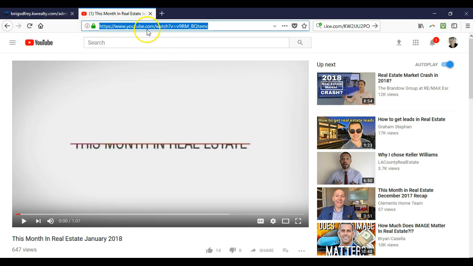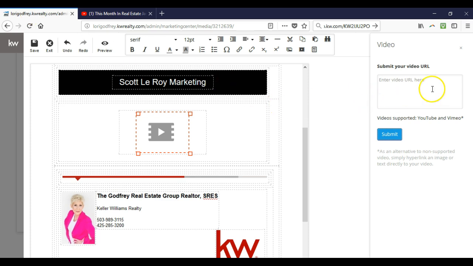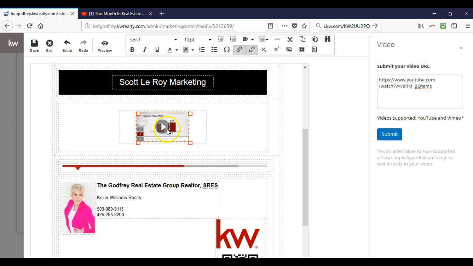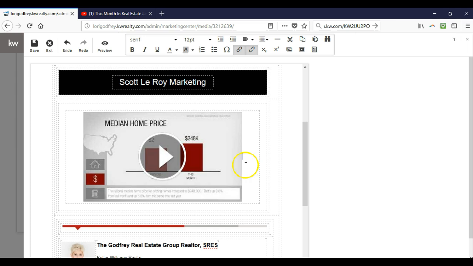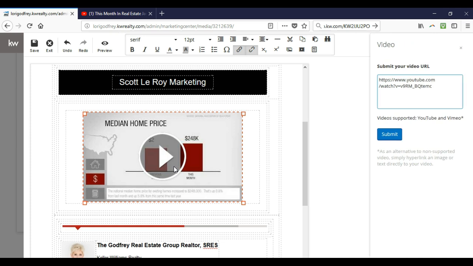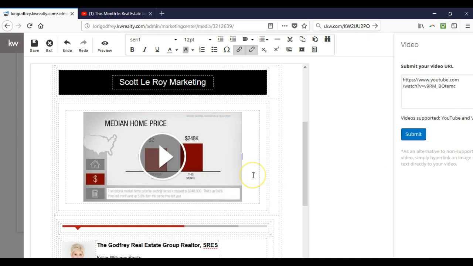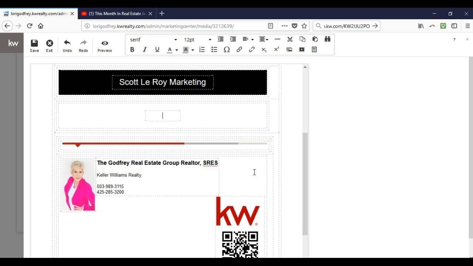Now that I have that URL saved, I can go back and paste it up here where it says submit your video URL. Once I click submit, it'll automatically add that in for me. Once again, I can make it bigger or smaller, however I prefer. As you can see, there's a play icon on here, so once they click on that, it would take them over to YouTube directly so they can watch that video. It's completely up to you if you want to add a video on here. Maybe you have your own video that you want to add in. I'm going to click backspace to get rid of it.